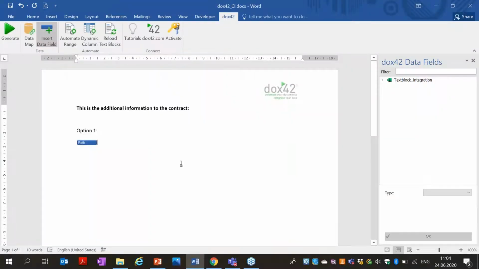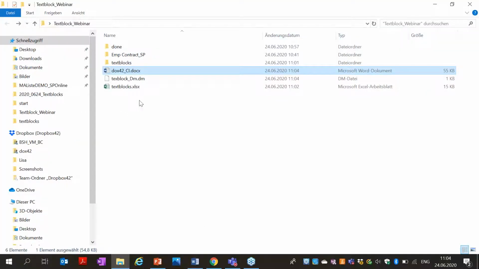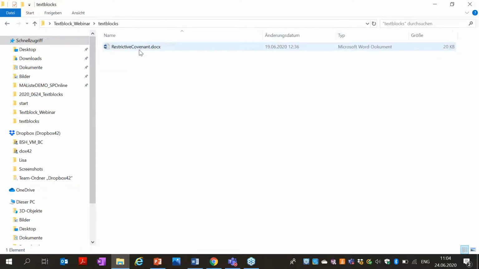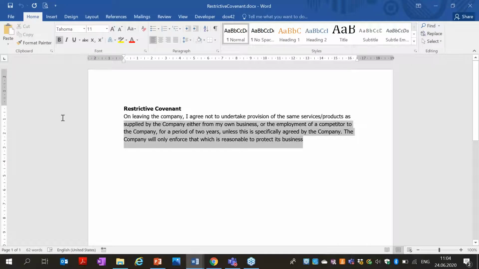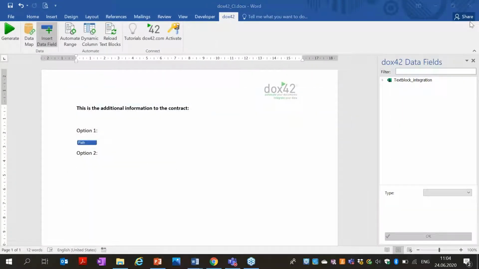Then the second option I have is to integrate my text block, my restrictive covenant, via a condition.